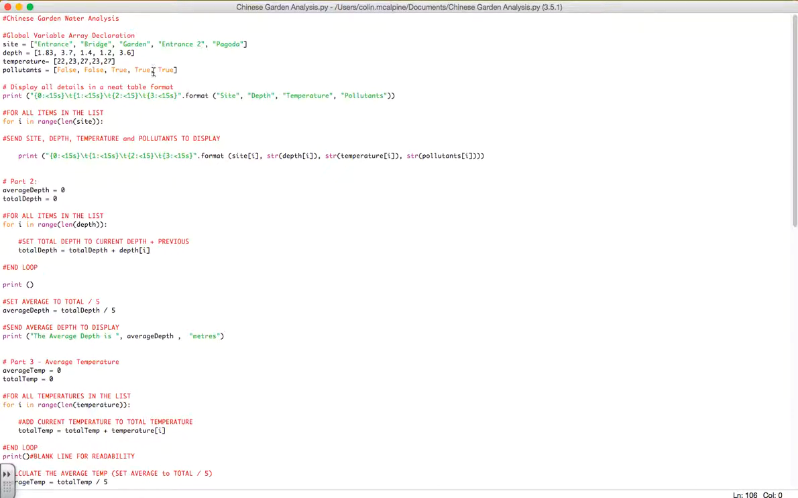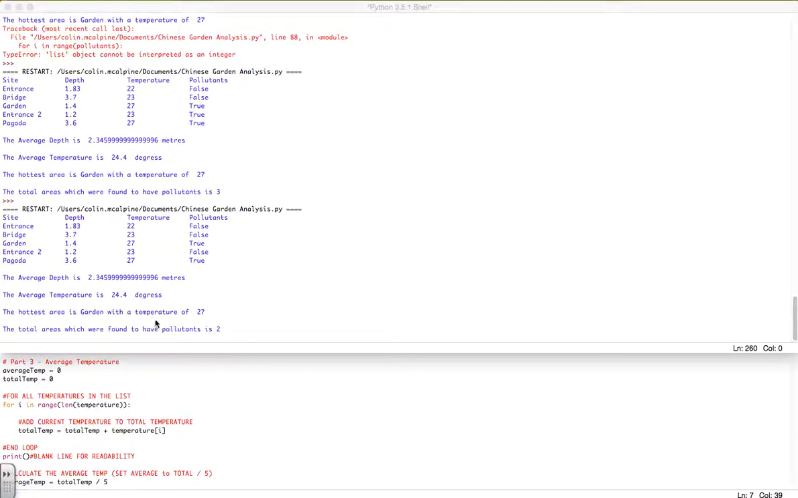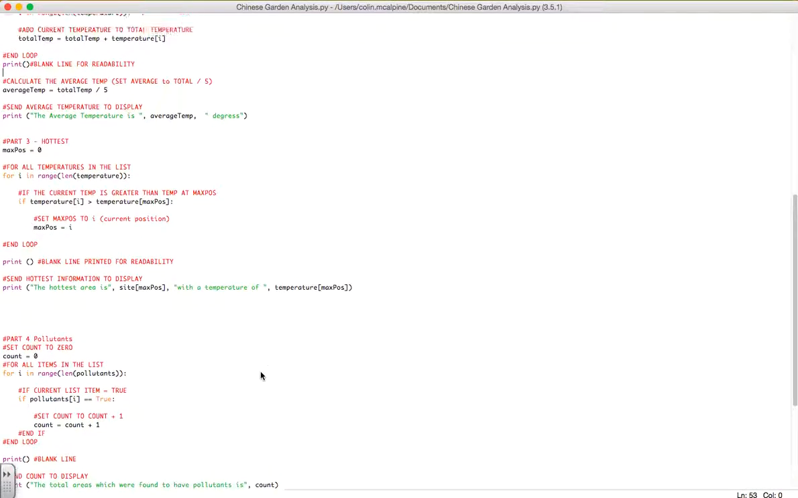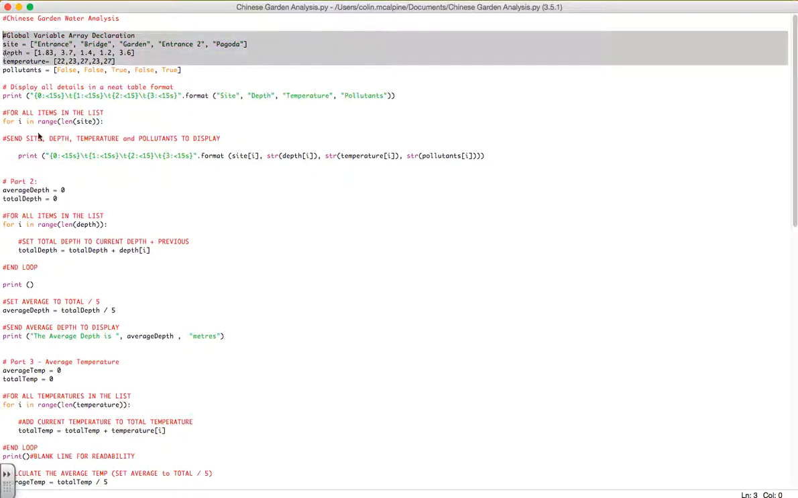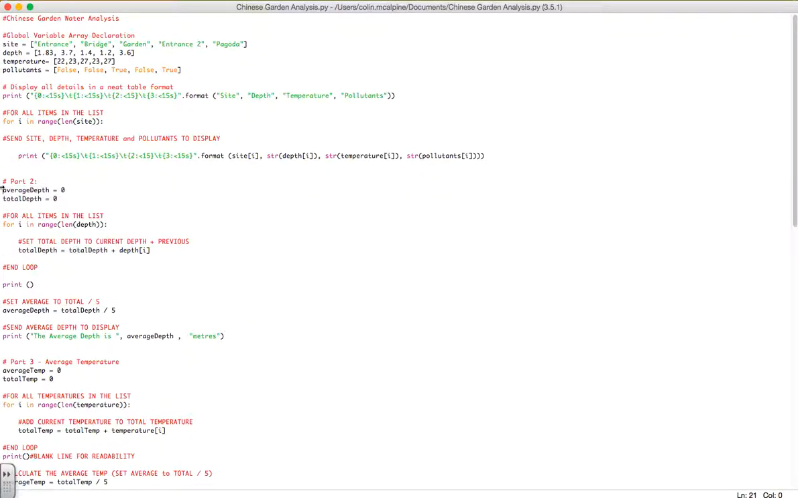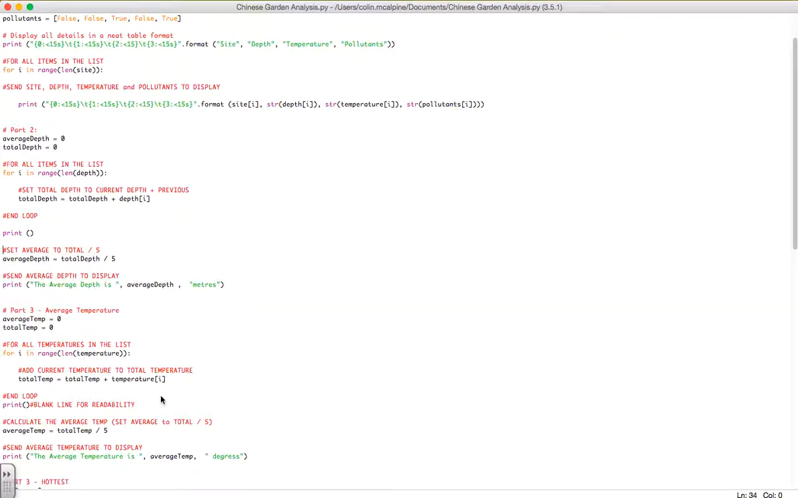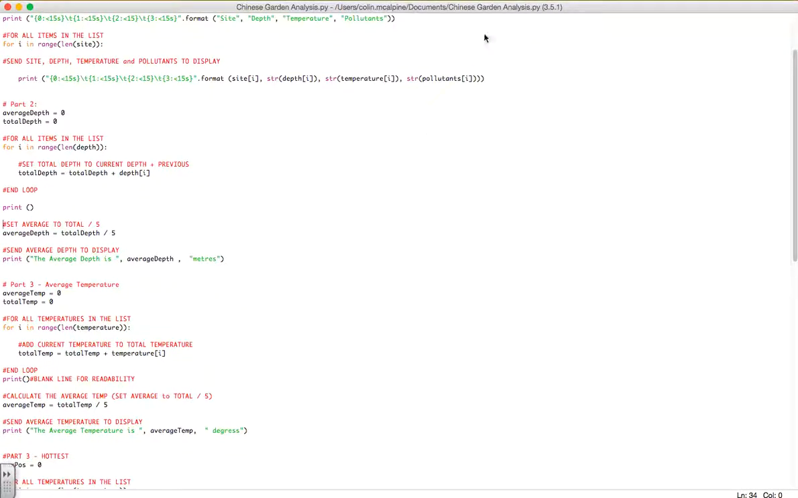Let's test that and change one of these other items back to false to test that it's now 2 for the count. Seems to be working perfectly fine. So your job is, rather than this running from start to finish, is to have sub-procedures in there so that the user is presented with the option of choosing to display all of the details, or displaying the average depth, or displaying the average temperature, the highest, and so on. So it should present me with a menu option to choose from.